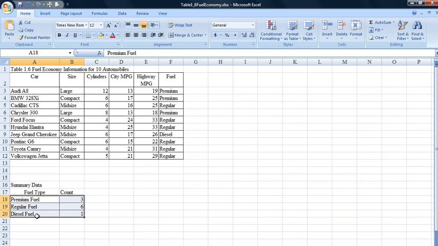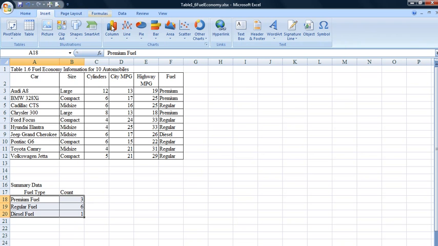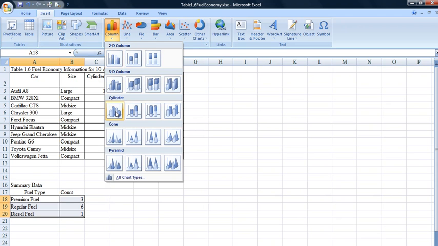So if I highlight my categories, premium, regular, and diesel, and my counts, and go up to Insert, there we find our column chart. All of our choices, there's line, pie. Bar charts, again, are the same as column charts, only they run horizontally rather than vertically. We're going to do column this time. And there are lots of different varieties using cylinders, boxes, 3D, 2D, cones, all kinds of different representations, but they all do the same basic effect.